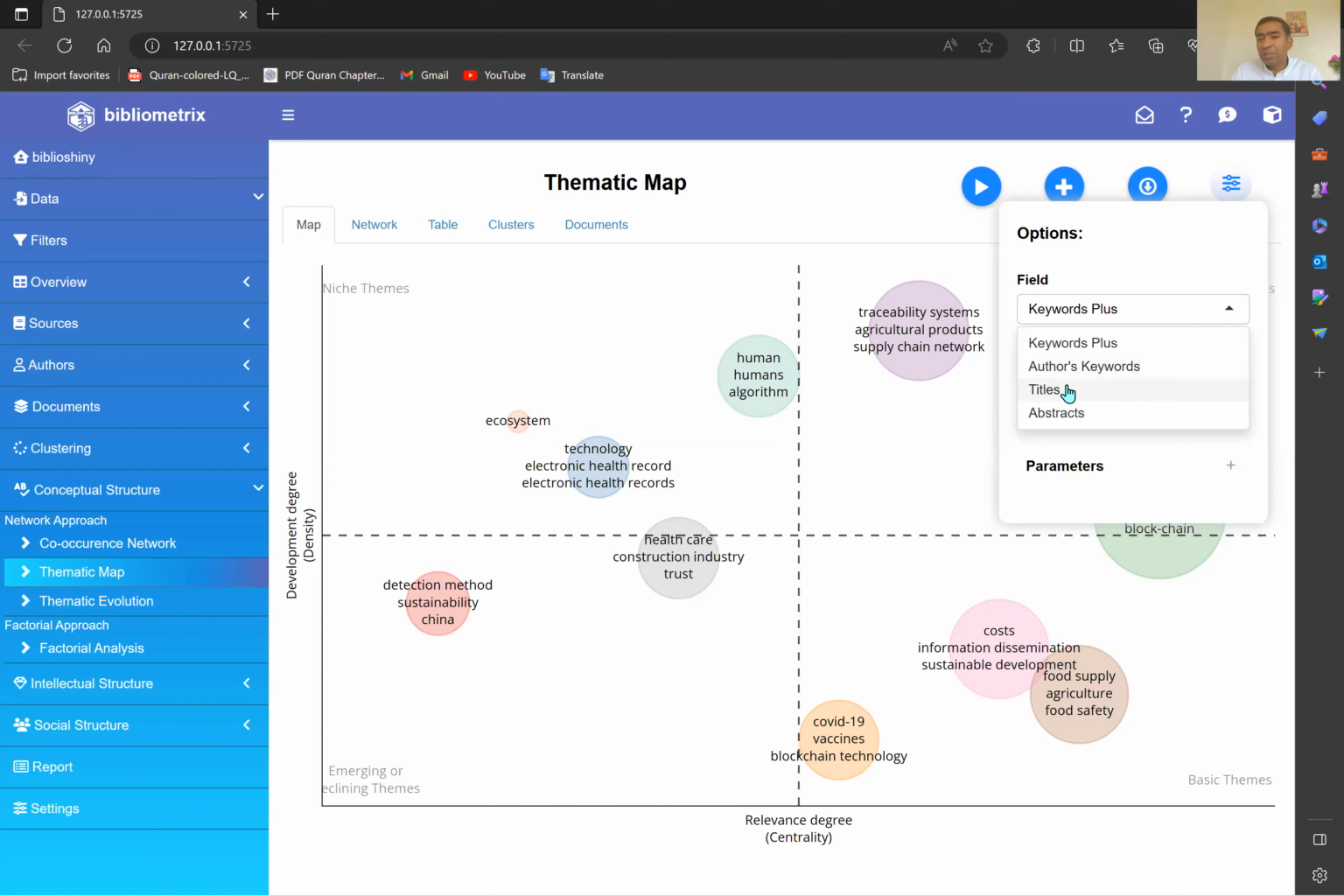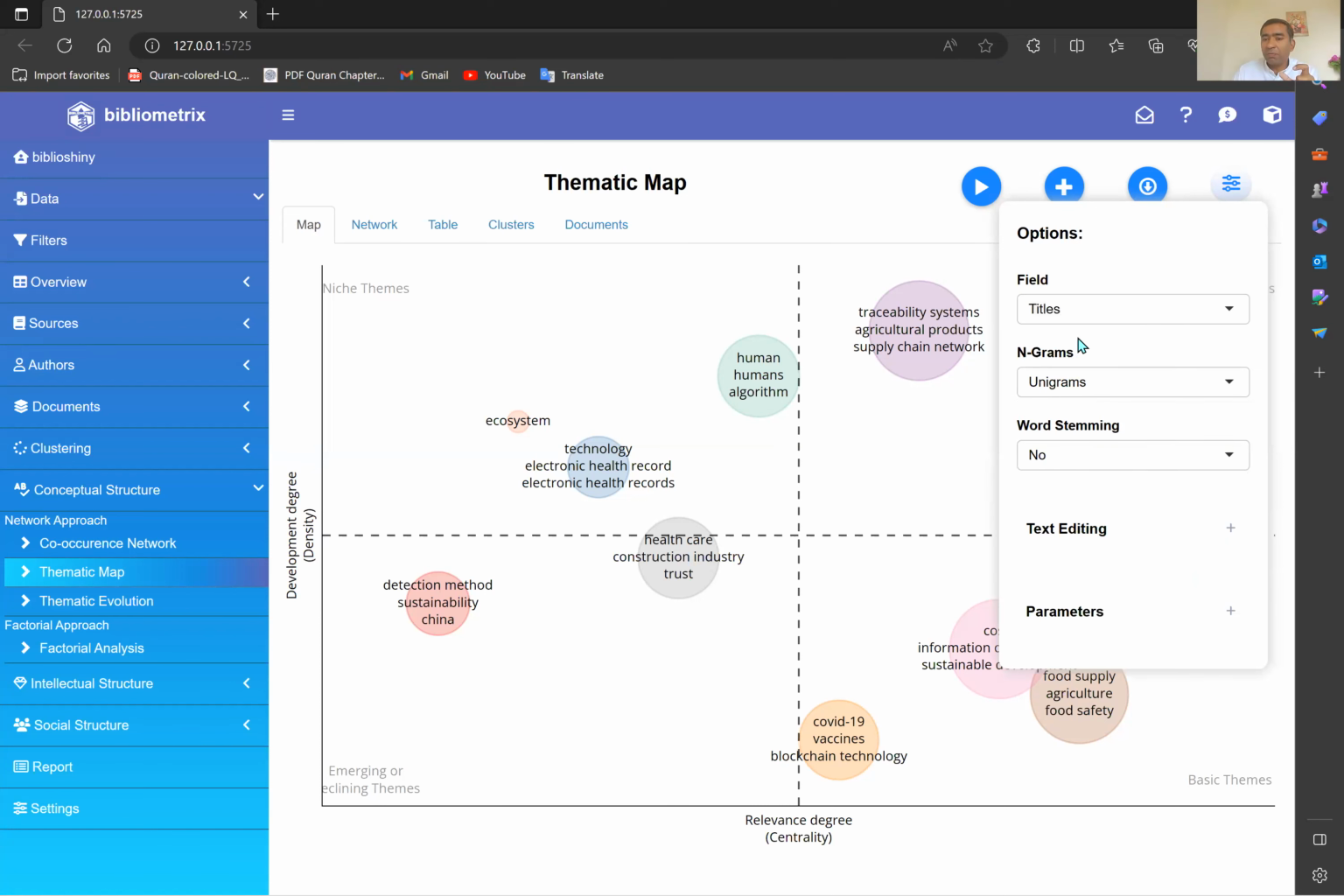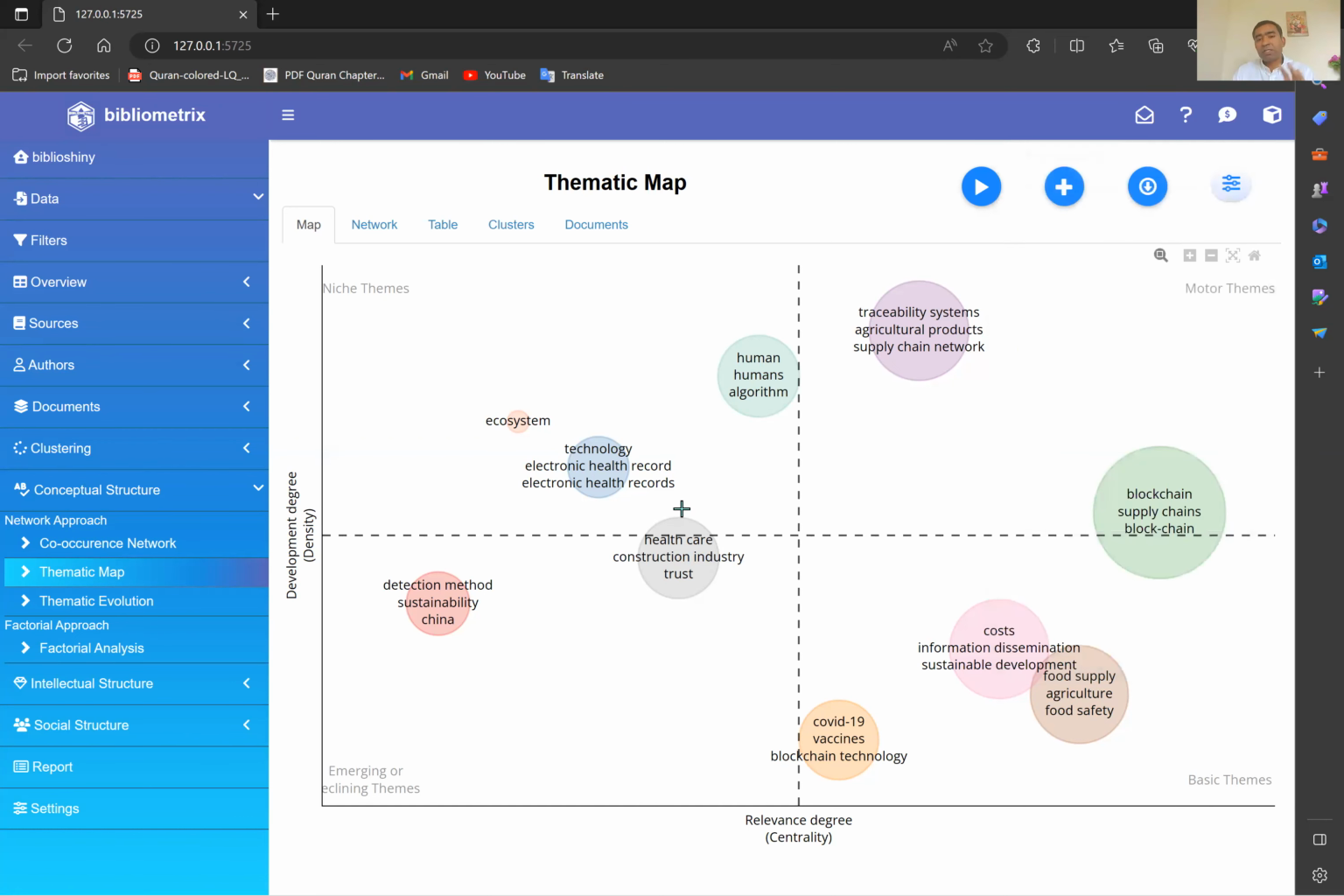You can use this same criteria, finding out the keyword from the title. But when you click on here, you will find a few more options, which I have explained in the video, which I'll be uploading after this. So once we are done with these themes, you can understand different types of the themes here. There are 10 themes which have been divided into 4 different quadrants. So this is emerging theme, this is niche theme, motor themes, and basic theme.